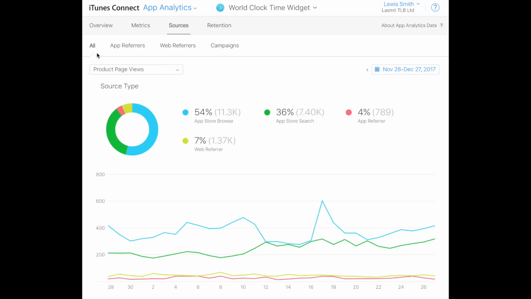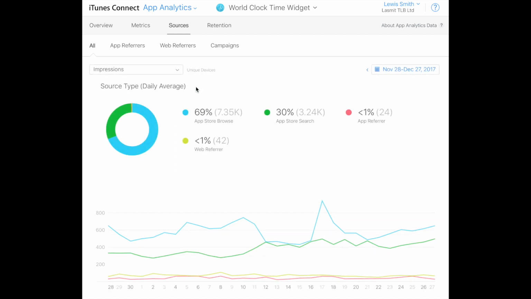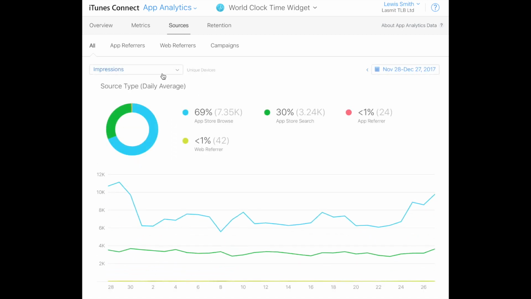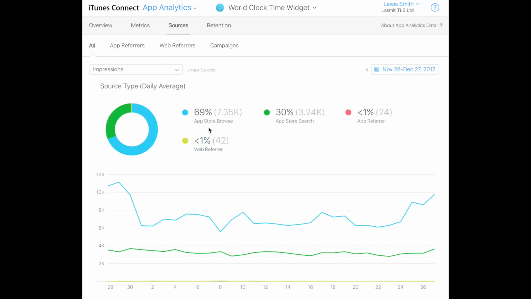One of the things to look out for here is this drop down, which lets you find sources of each stage of the journey. For our sheet, we want to use impressions, but changing to look at downloads or even purchases gives us really interesting insights. If you have numbers in the App Store Browse section, that means you're either featured, charting, or both.